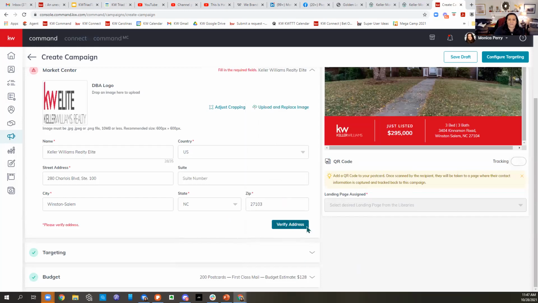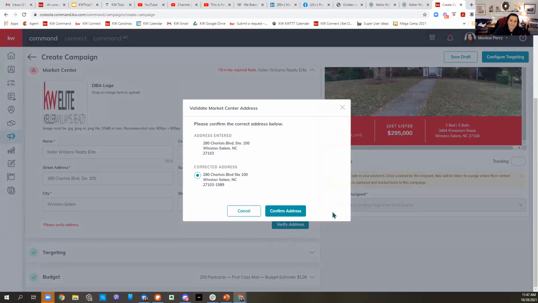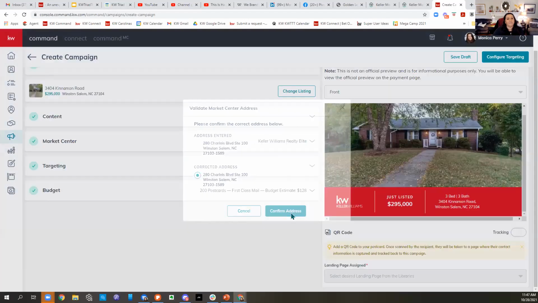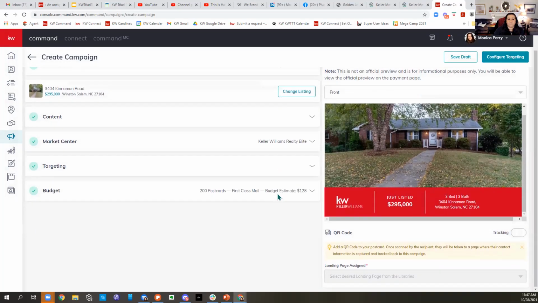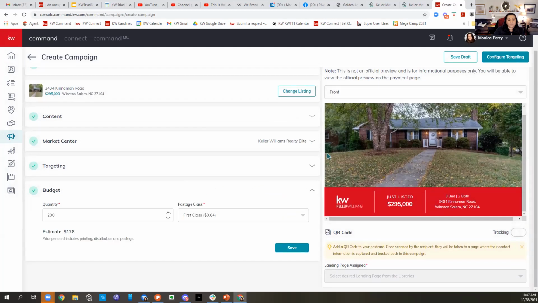And then you have to click verify address. And then you say, yes, this is the right address. And you hit confirm. And now we have green check boxes all the way down. That's what we want. Okay. Under budget, 200 postcards, first class mail, 64 cents a piece, estimated $128.